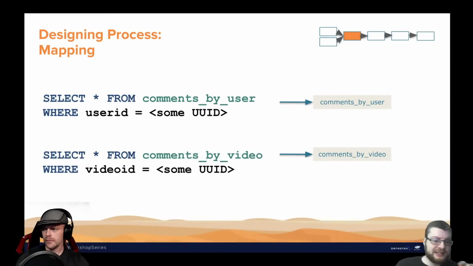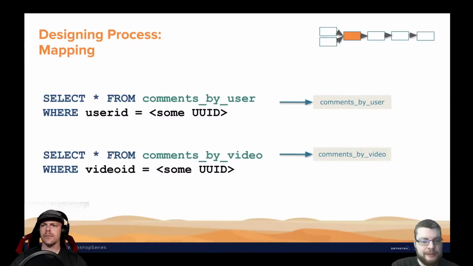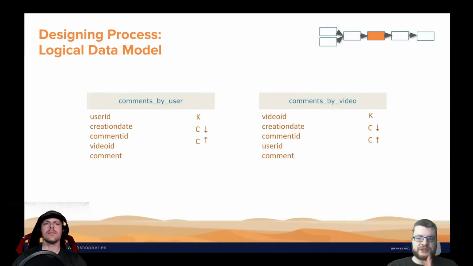Now, the select statements are going to look almost exactly the same. You'll notice the only differences are, of course, the table name, but then the value in the where clause there: one of them is going to be a user ID, one of them is going to be a video ID. Pretty simple. All right, so let's start building the table structures. What are they going to look like?